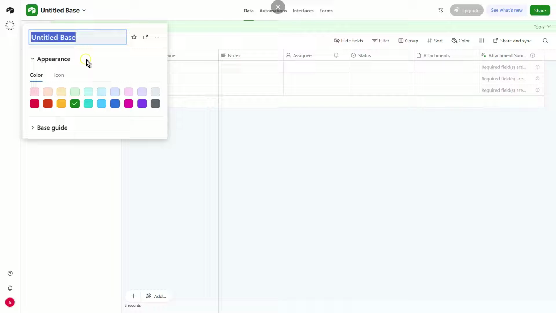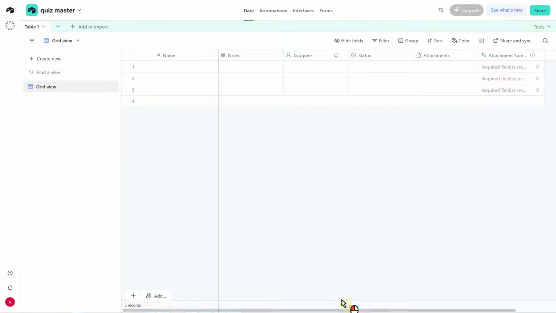Now that we've done that, let's add some fields. Click on the plus icon to add a new field. Name it Questions and choose Text as the field type. This is where you'll input each question for your quiz. The reason we do this is to organize your quiz in a structured way, making it easy to edit and manage later on. Next up, add another field and name it Answers.